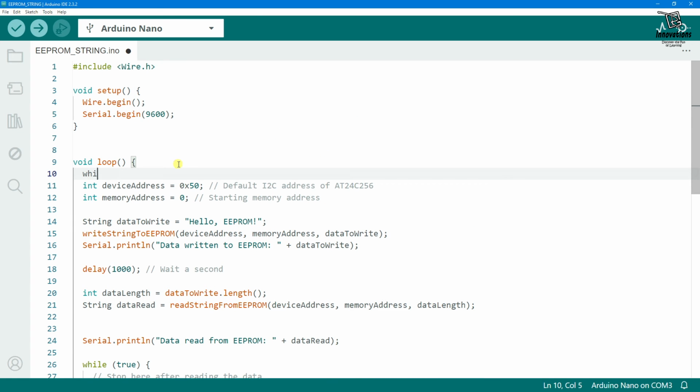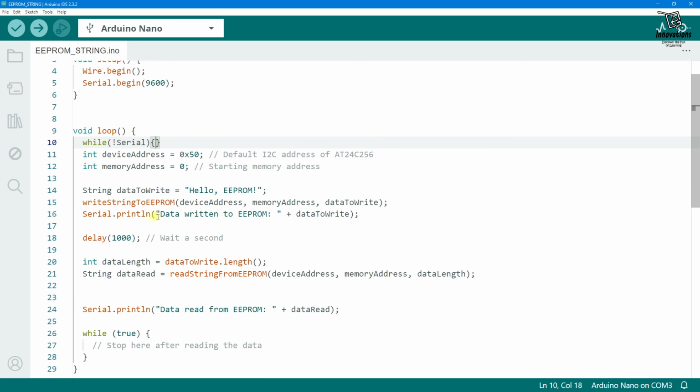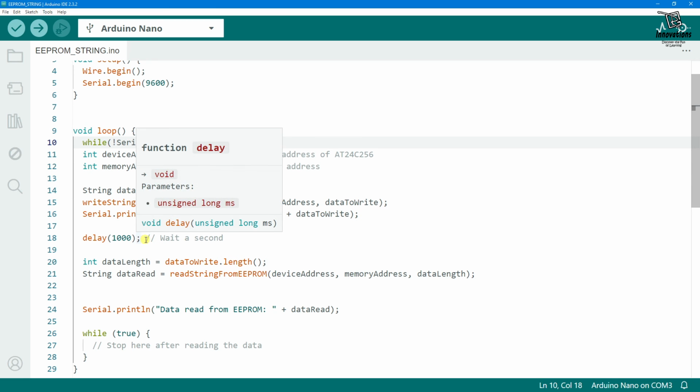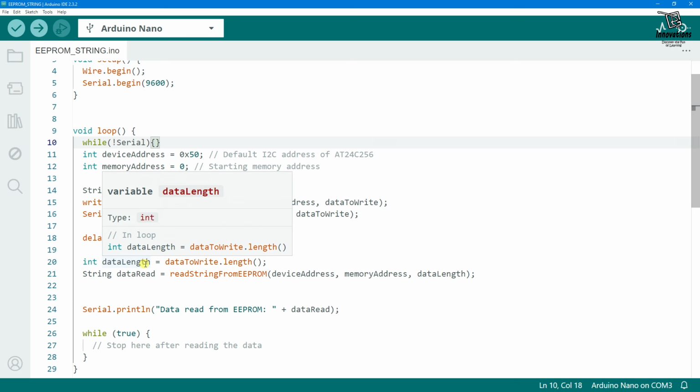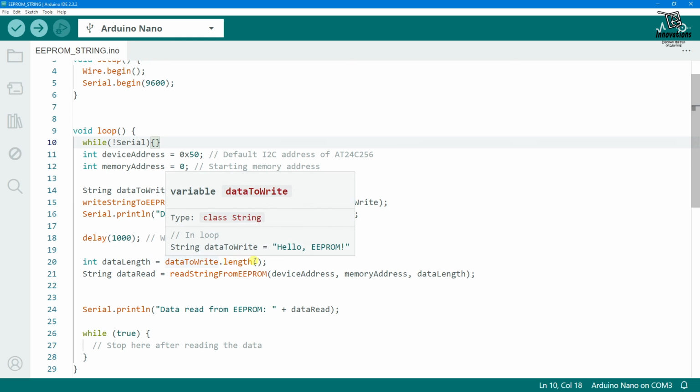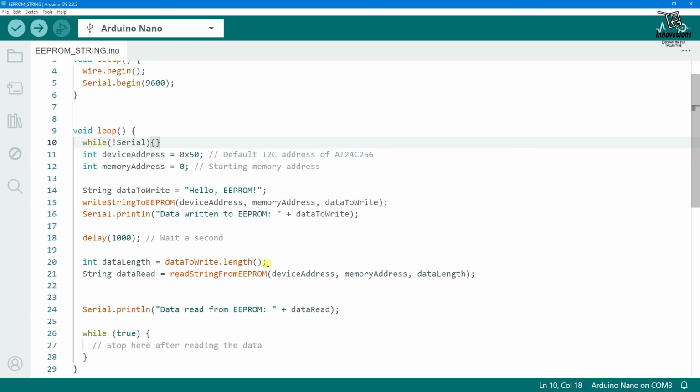So wait until serial. After writing the data, it will print to the serial that data written to EEPROM is data to write, and then wait for 1 second. Then it will read the data. But in the case of string data, first we have to determine the data length, because we do not know how long the string is. So here we have determined the length of the string and kept it in a variable, data length.